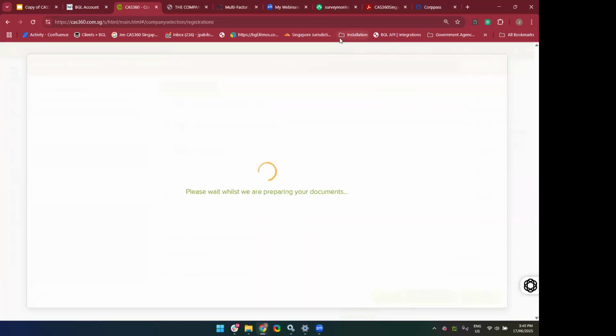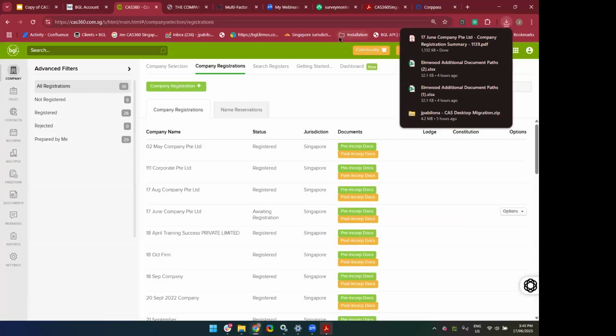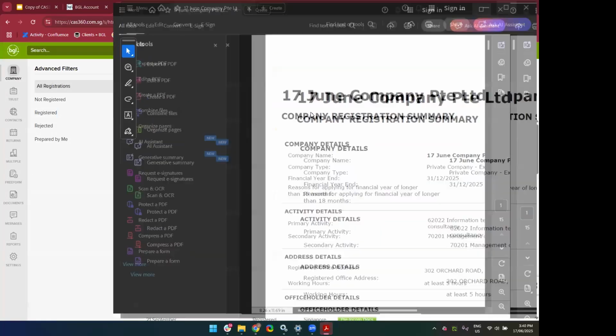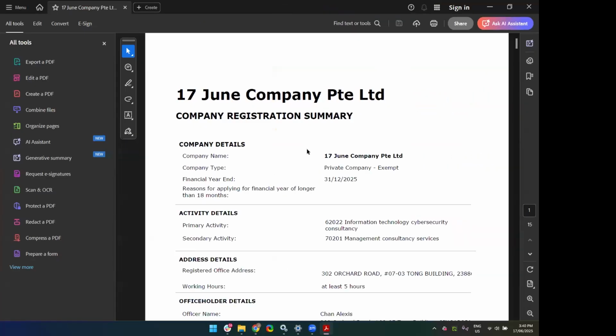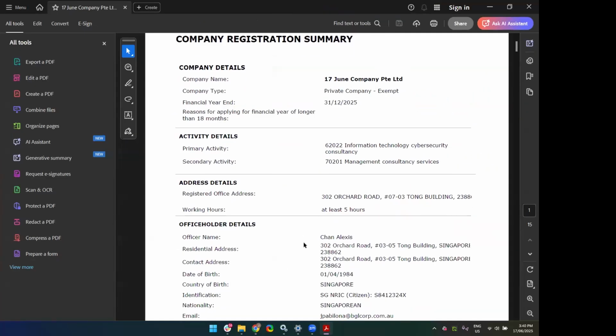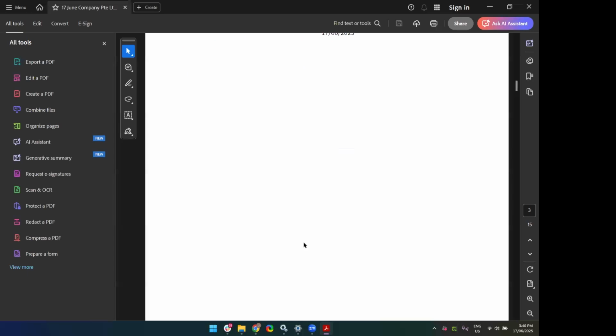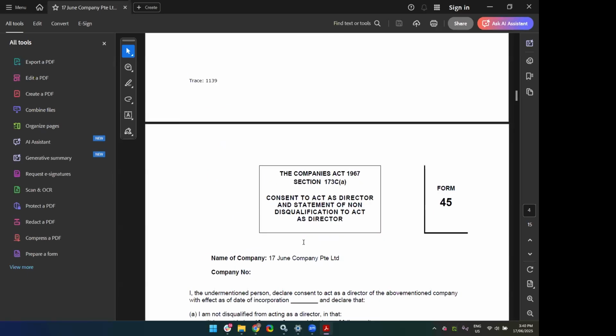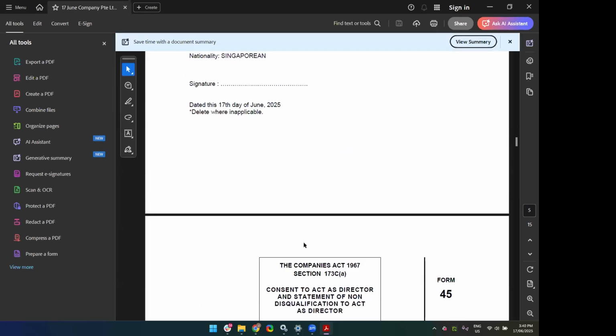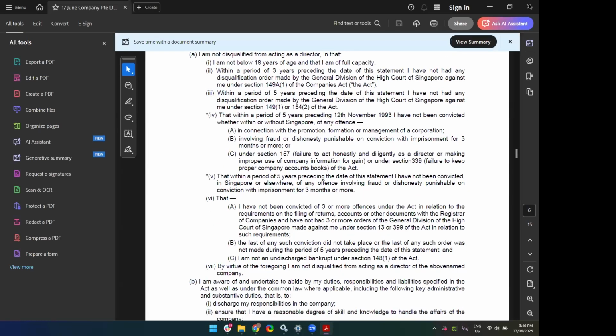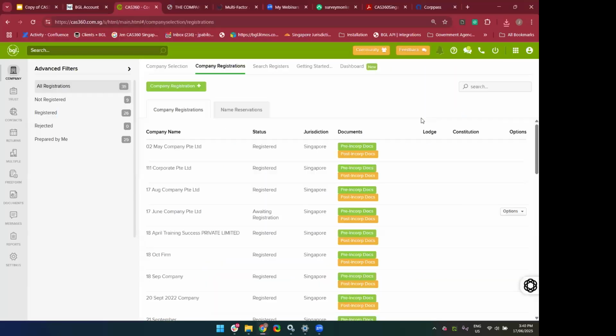All right. And the moment you click on download, this will export out the document and save onto your computer. You have a copy of these exported pre-incorporation documents. Now, let's close that and I'll come back to my company registration.